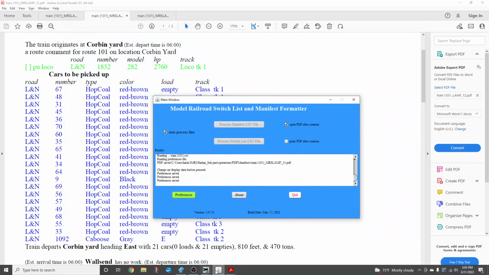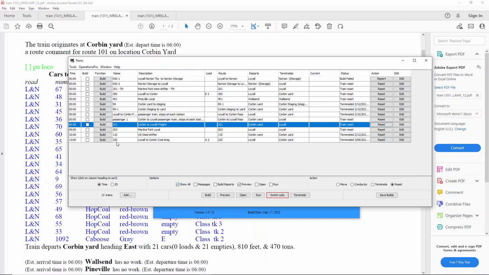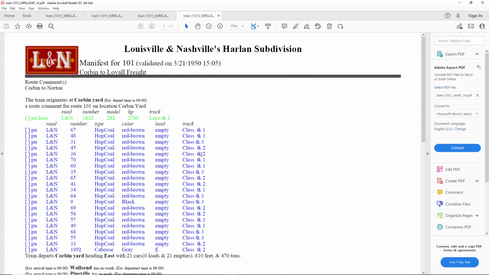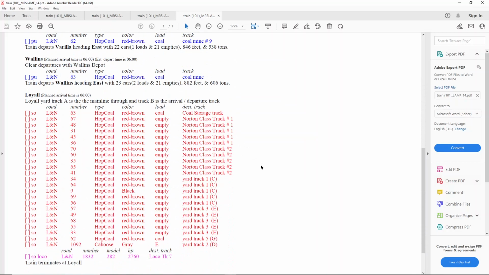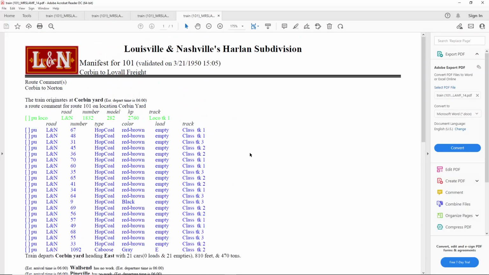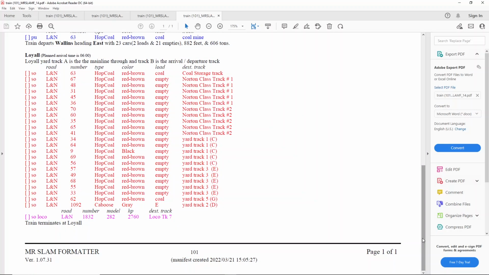And if we go back and recreate that, reset our train and then rebuild it, you'll see now that the information fits well within half a page here, other than maybe some of these departure lines. But now it fit on one page.